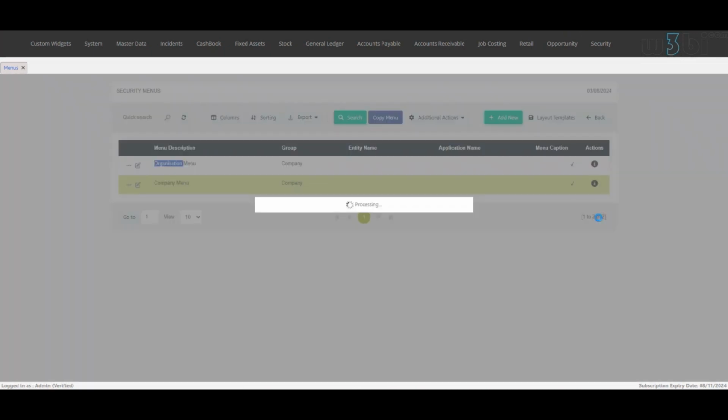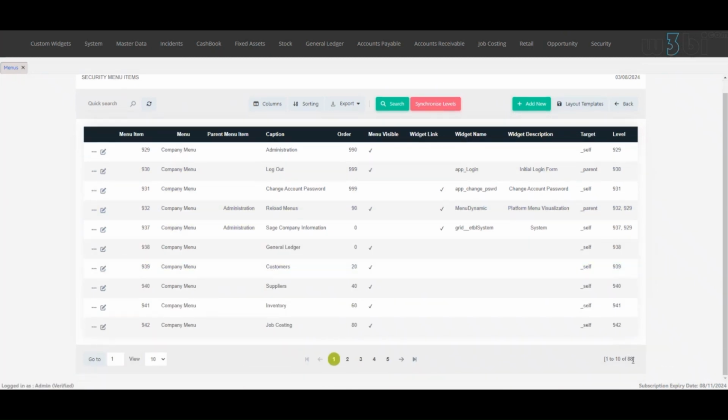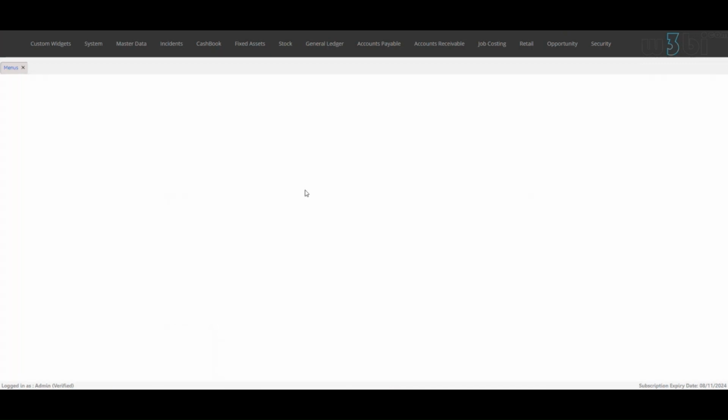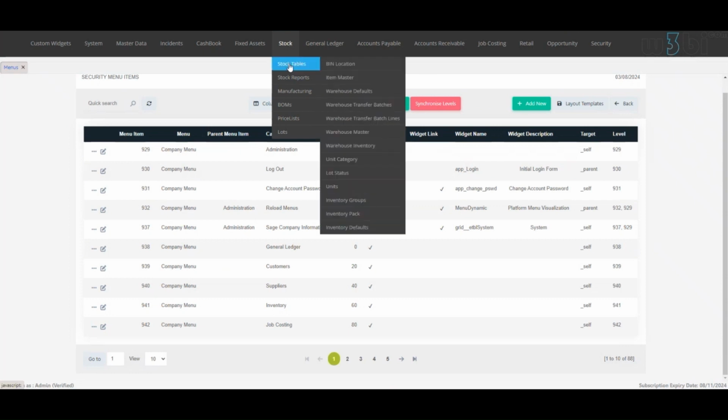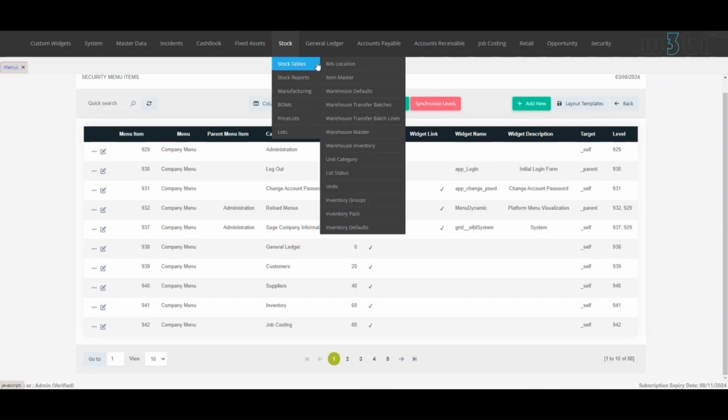Click on the Actions icon to see what is available in the company menu structure. You will notice that there are 88 menu items associated with this menu structure. Each and every menu item in this grid is available in the drop-down menus displayed. And by clicking on a menu item, you will execute the associated widget.